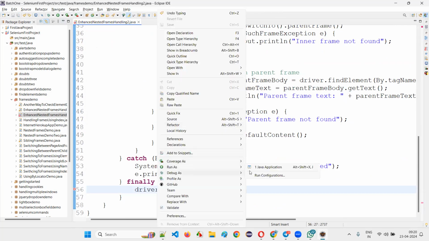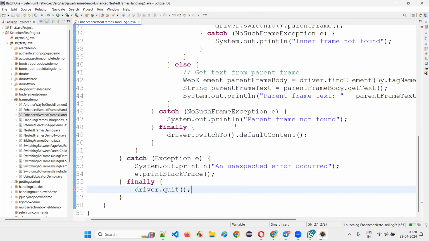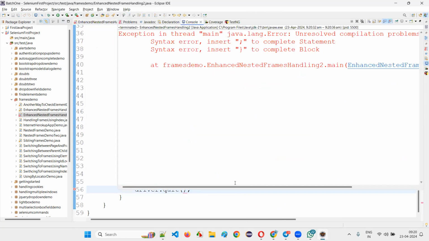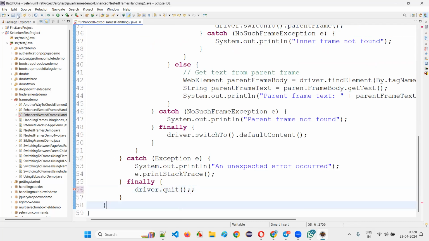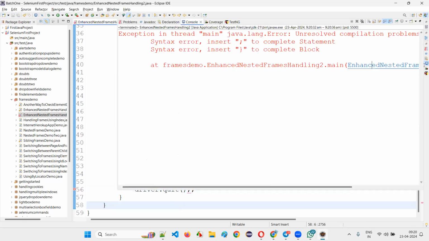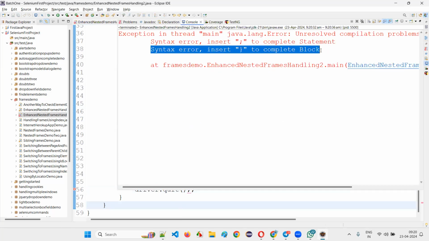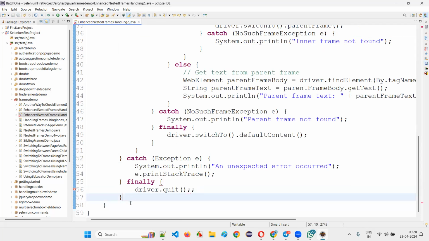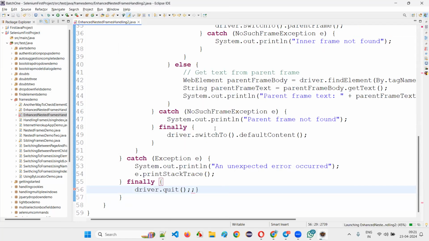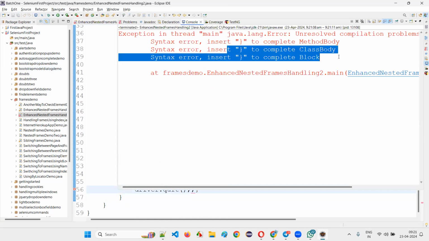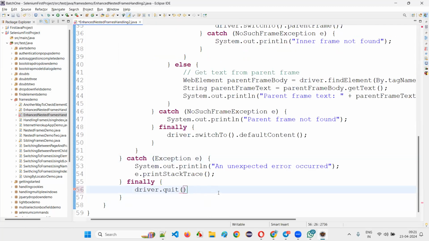Again, the same problem is coming here also. Compilation problem. Syntax error, insert semicolon to complete statement. I'll put a semicolon here. Is the error going? Save all. No, what is the other error that is there? Syntax error, to complete the block. Which block? This block only. Okay.